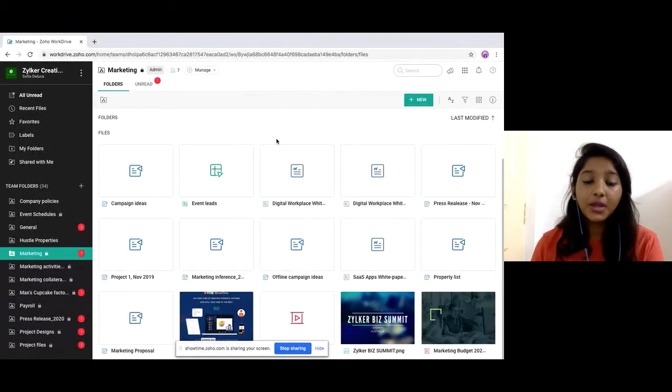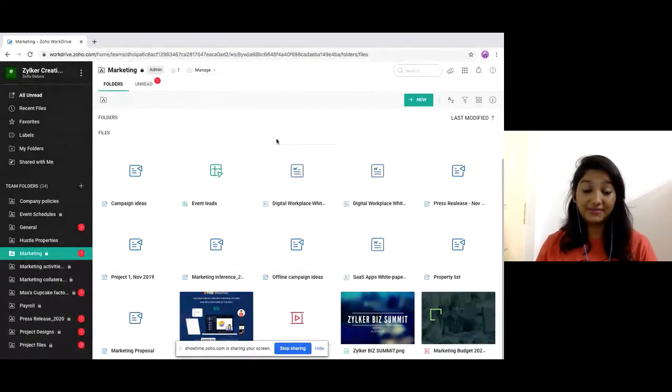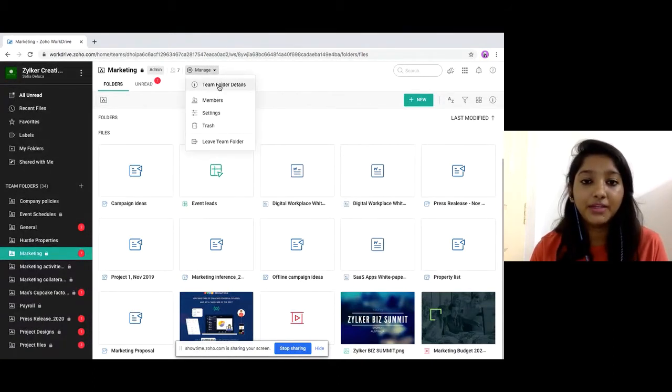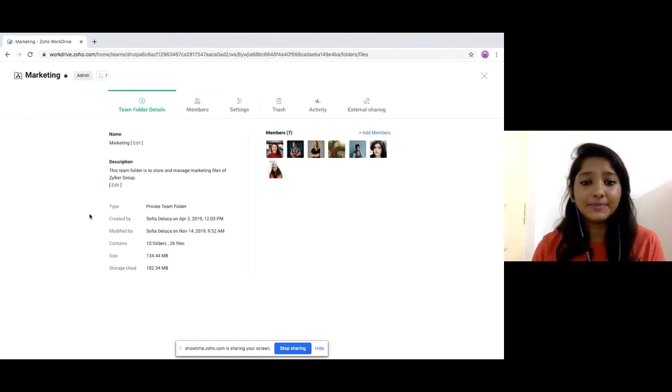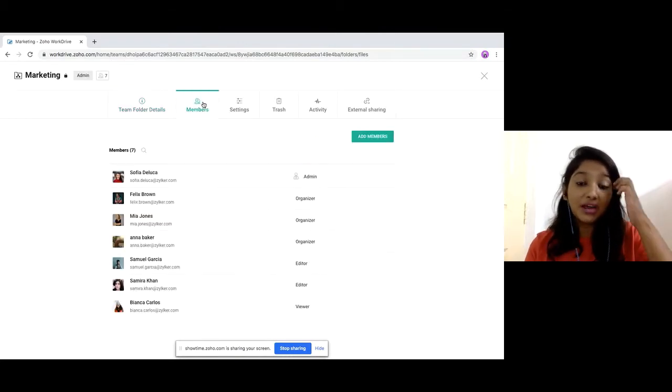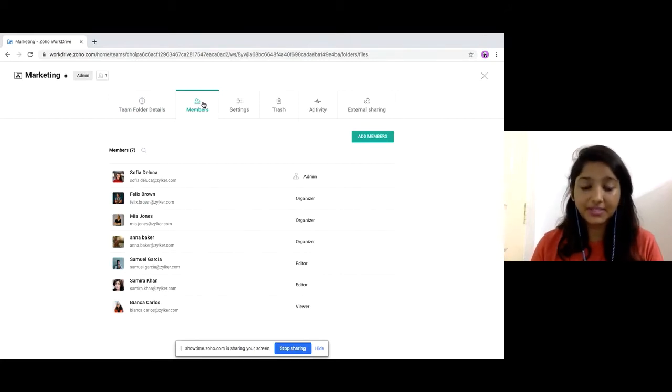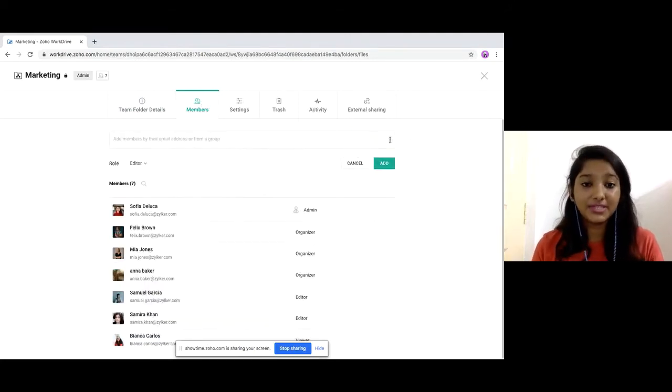So earlier I mentioned how WorkDrive lets you manage permissions at different levels. Now let me show you how you can manage at a team folder level. Head to manage. So these are the basic details of the team folder. You can see how much size it occupies, for what reason the team folder is created. I mentioned how this is a private team folder, which means only invited members will have access to the files. So you need to add members to this team folder for them to access the files.